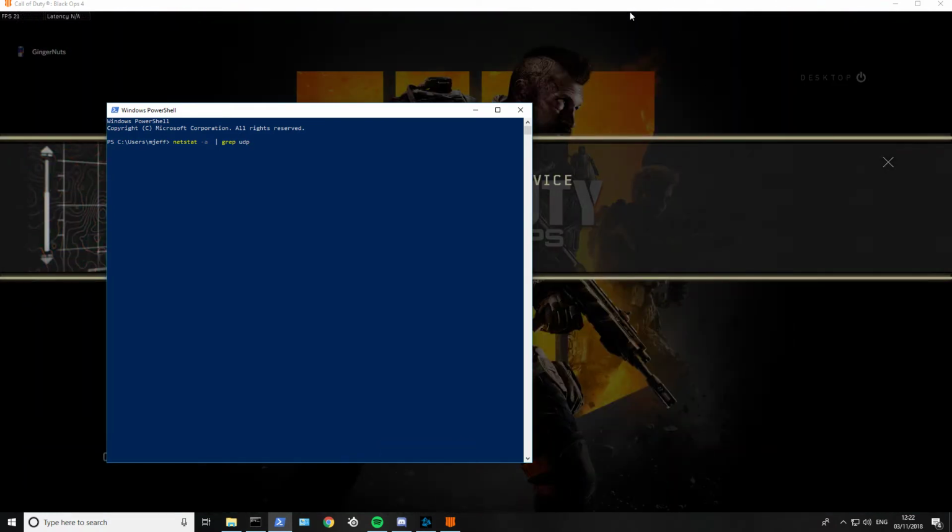Done. Cool. So this is the command you use. Oh wait, sorry, no, it's not. I always get confused with grep. Grep is Linux. What's it? Select string. So you use this command, and it will like show you all of your outbound connections.